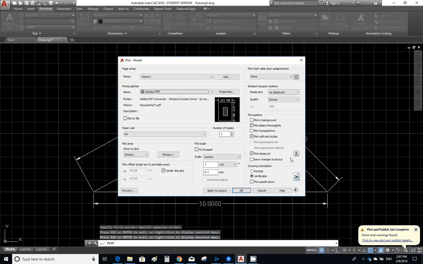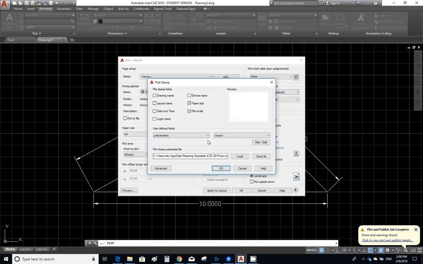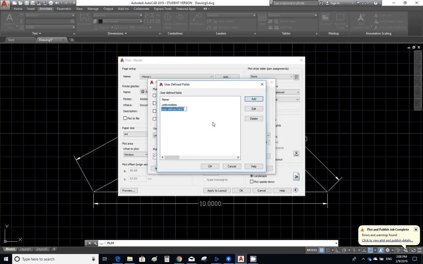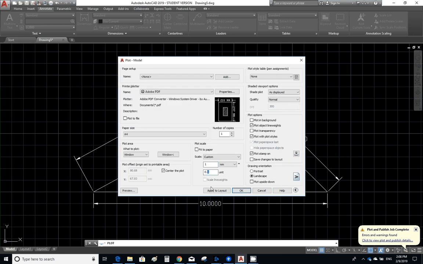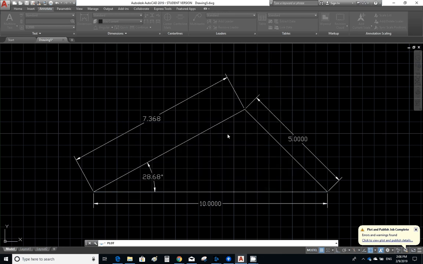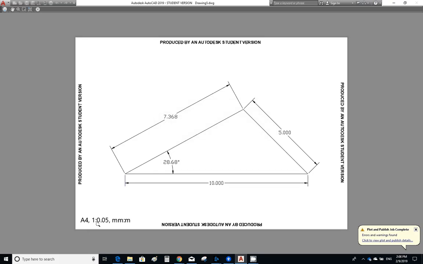So we can specify the plot stamp again to change it instead of units meter. We can also choose another one, like add. Since it's directly after the scale, we can use millimeter to meter like this, and we click OK, and we can choose this millimeters to meter instead of units meter. Now we can specify a little bit bigger scale and click preview. You'll see now that it is A4, the scale is 1 to 0.05, and this is millimeter to meter. Once you print it on an A4 paper, you will have the correct scale to represent your drawing. That will be all. Thank you.